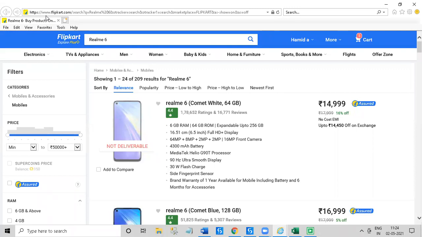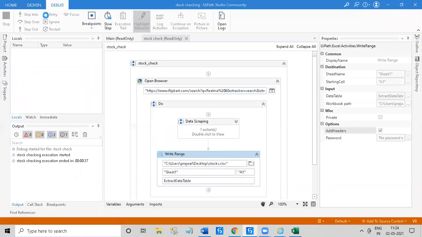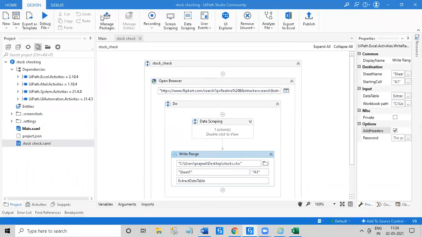Right now we have 209 results for this Realme 6. So the robot will extract all the data with mobile name, RAM configurations, display, battery, camera, everything, and it will write it there. Let's see. The execution has completed, so we will see whether it has written or not.